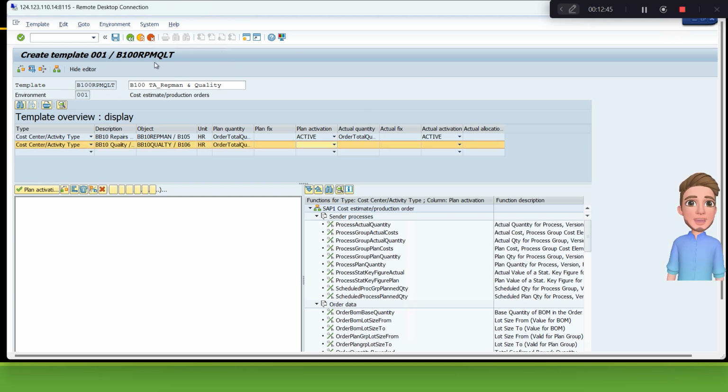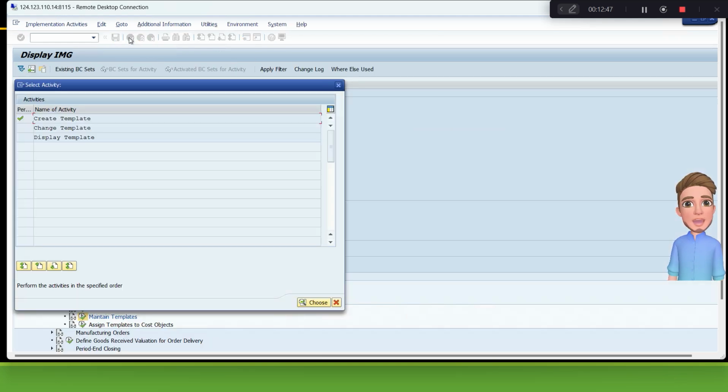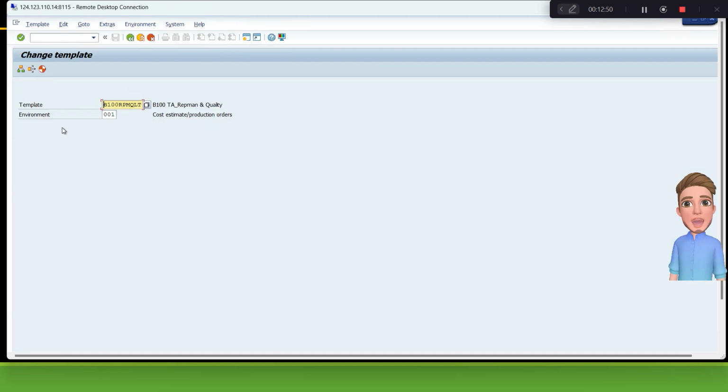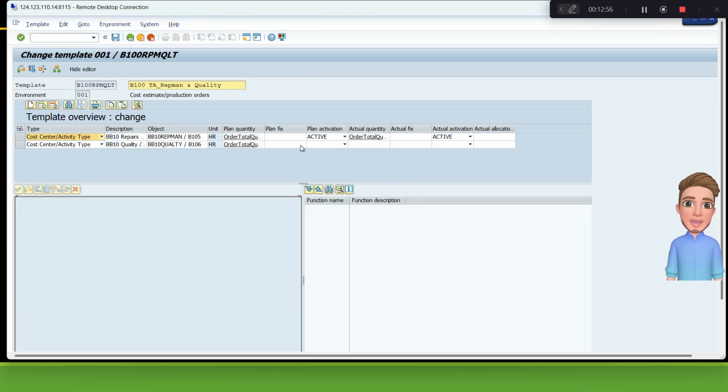So can I change the value now? No. So I have to go back and change it. So change the template. B100 rep RPM quality environment is 001. So I can change it here. So I was not able to select the active. So I selected the active now.